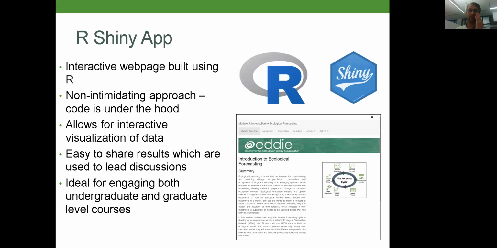So I mentioned our Shiny app, but just to give you a bit more information on what exactly that is, they are interactive web pages built using R. The reason why we're using this is because we have found that it is less intimidating for students, but also for instructors who might not be as familiar with the R programming language. Students are able to choose their own adventure, complete tasks, and answer questions all within one interface.